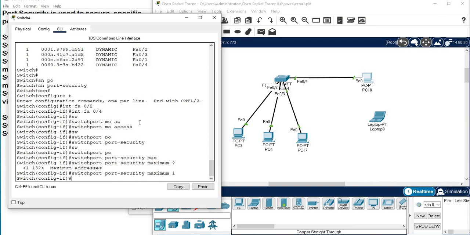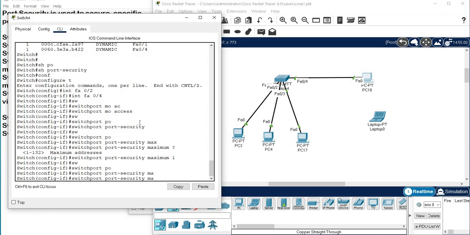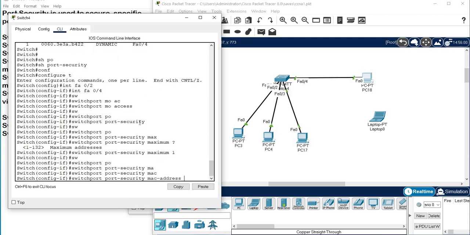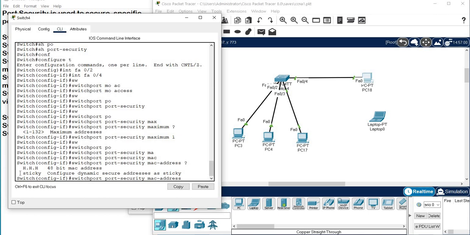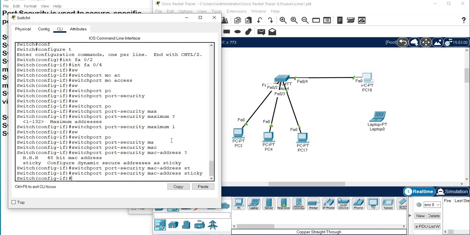Then the next thing is how the MAC address is to be added. Switchport port-security mac-address. Here I can give the MAC address manually. I can type the MAC address for the device, but I can also use sticky, which means whichever machine sends traffic first, it will be captured. Switchport port-security mac-address sticky.